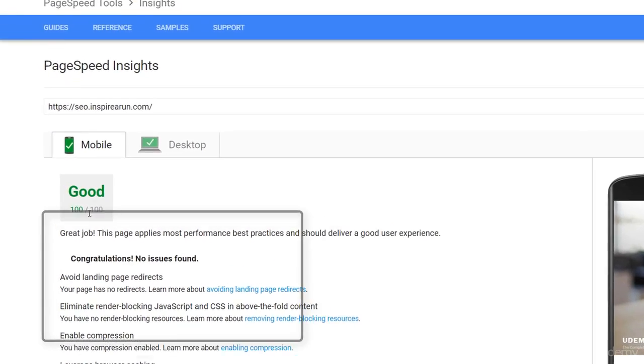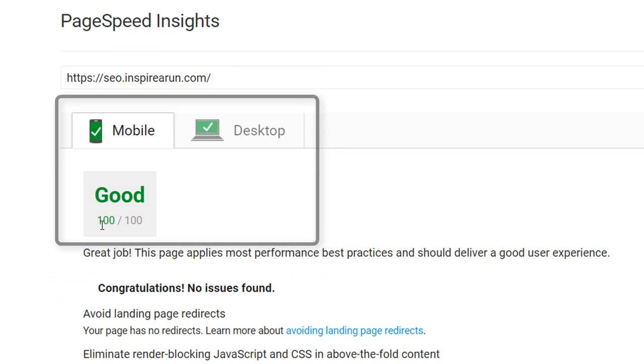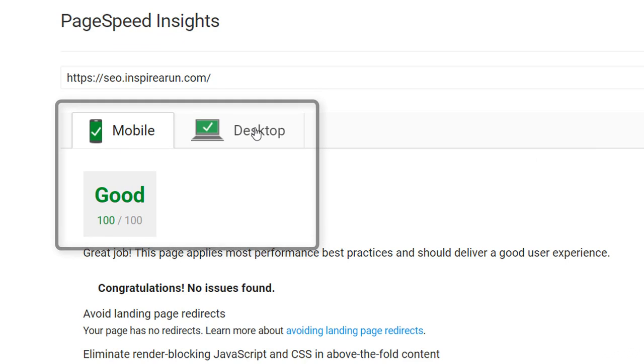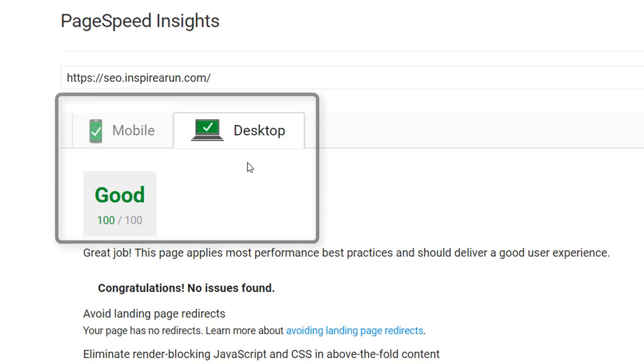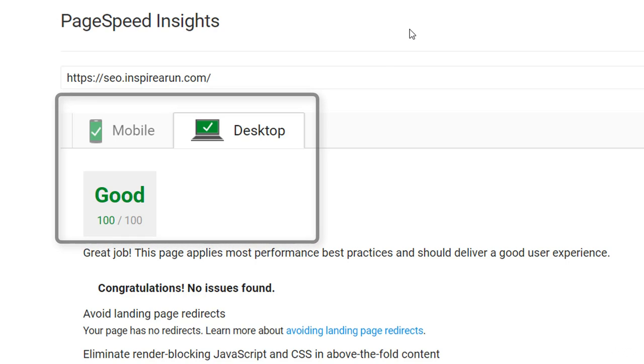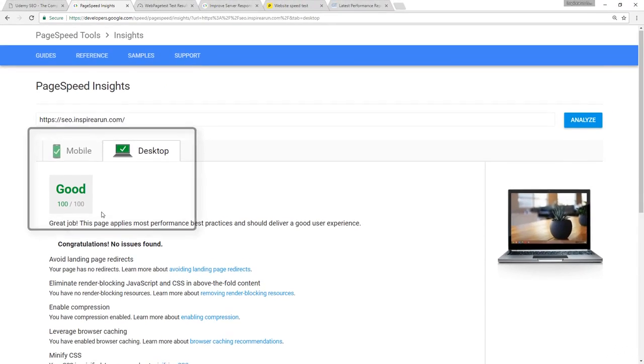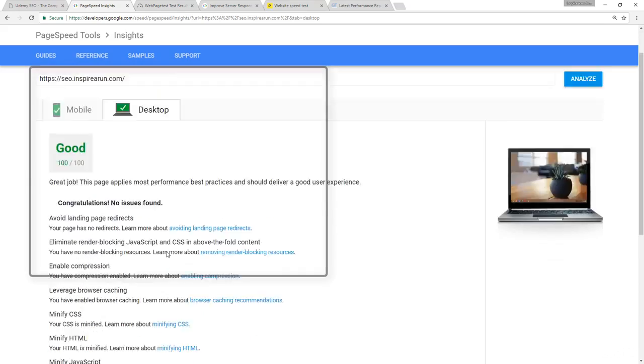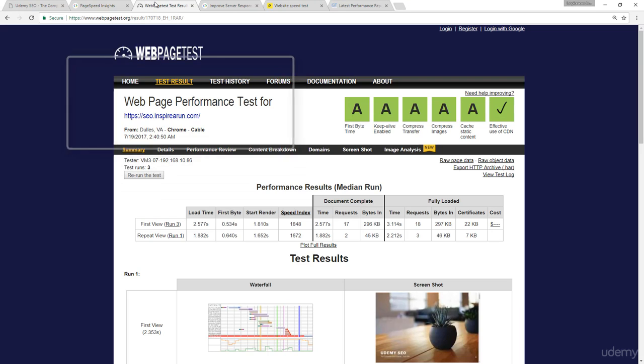But you don't need to chase this 100 out of 100 page speed score from this tool. If you get a green tick for mobile and desktop, then that's enough. You don't need to proceed further. At the end of the day, the important thing that matters is the load time, not this page speed score. So let me reiterate again. You need to follow the suggestions or recommendations given by this page speed tool and this web page test tool alone, and not any other tools such as GTmetrix or Pingdom tools.